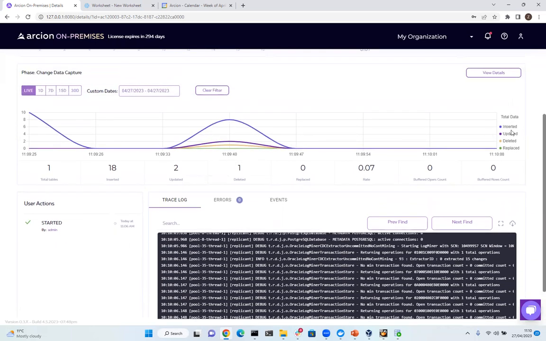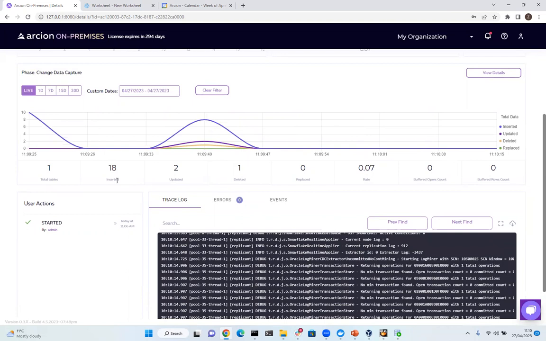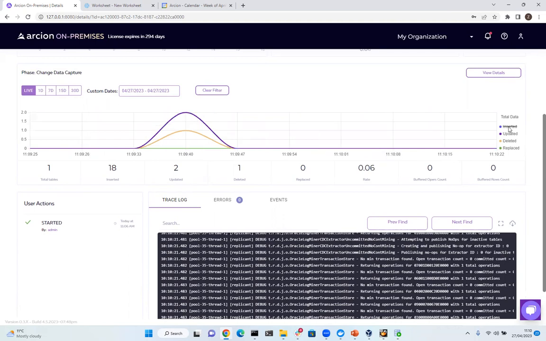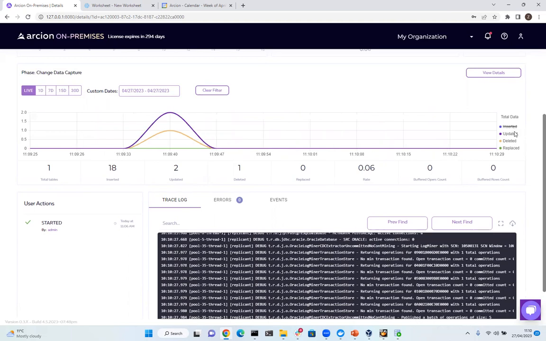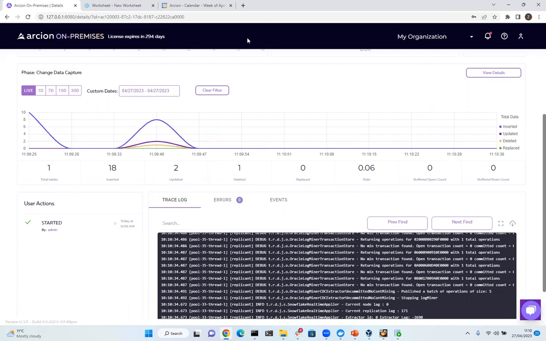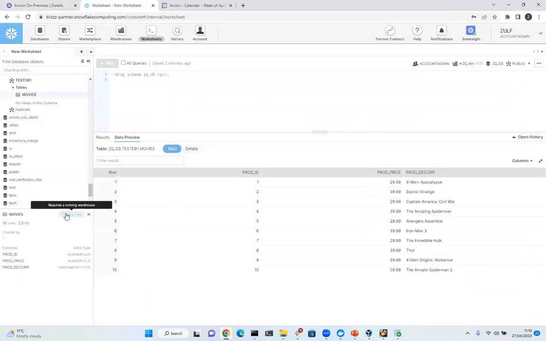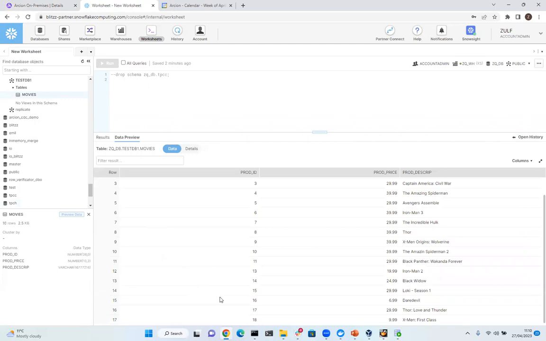From a data perspective, I can see we've got records, it's gone up to 18 now. We've got 2 updates and 1 delete. I can also view the metrics, so I may not be interested in inserts. I can see that there was a delete and update operation that also occurred. Hopefully this gives you a good overview of Arcion. Just to sanity check: yep, 18, but we've got 17 records because there was 1 delete, and records 11 and 13 have been updated.